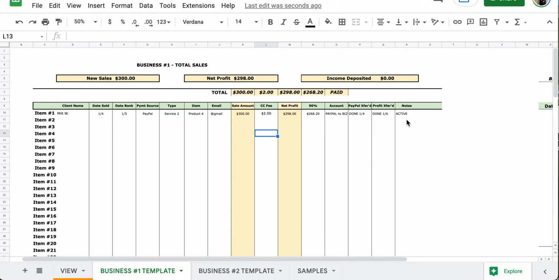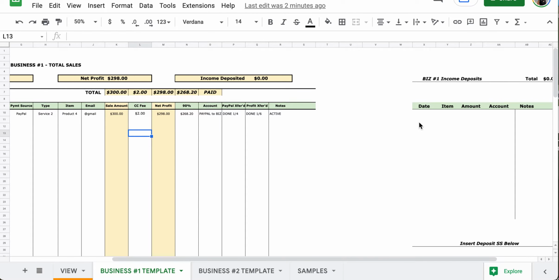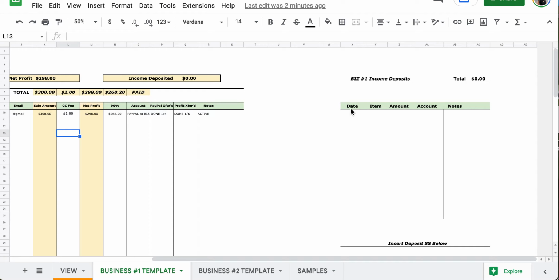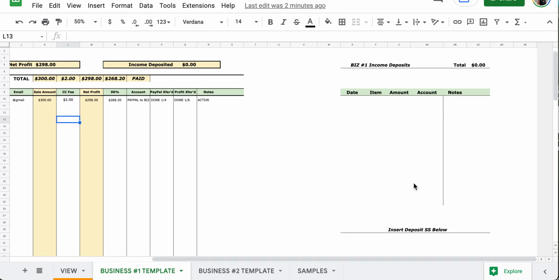So if I as an owner am involved, it's kind of like a payroll expense, versus if it's just a passive sale, I don't earn active income on that. And then that covers the different columns. And then over here, I have the income deposit, so it keeps track of the different income that comes into your business.